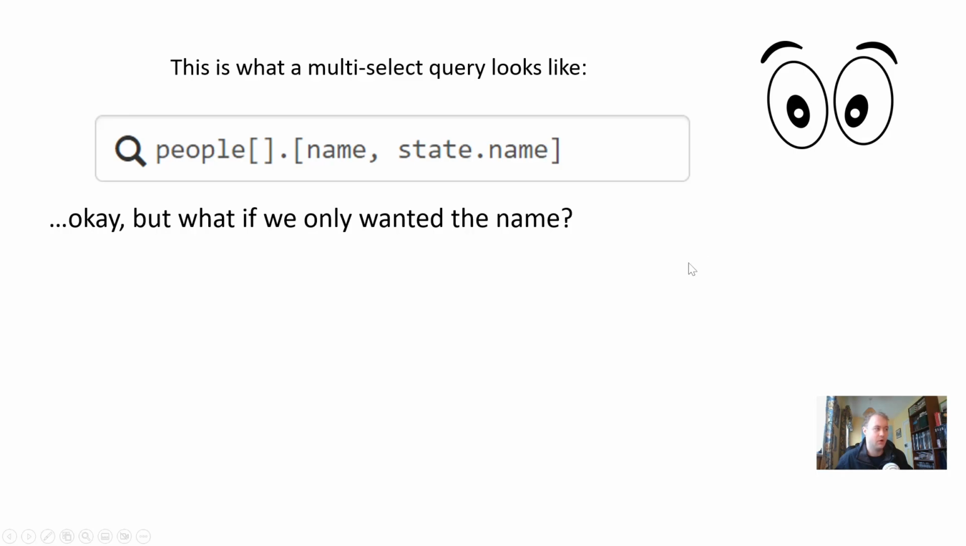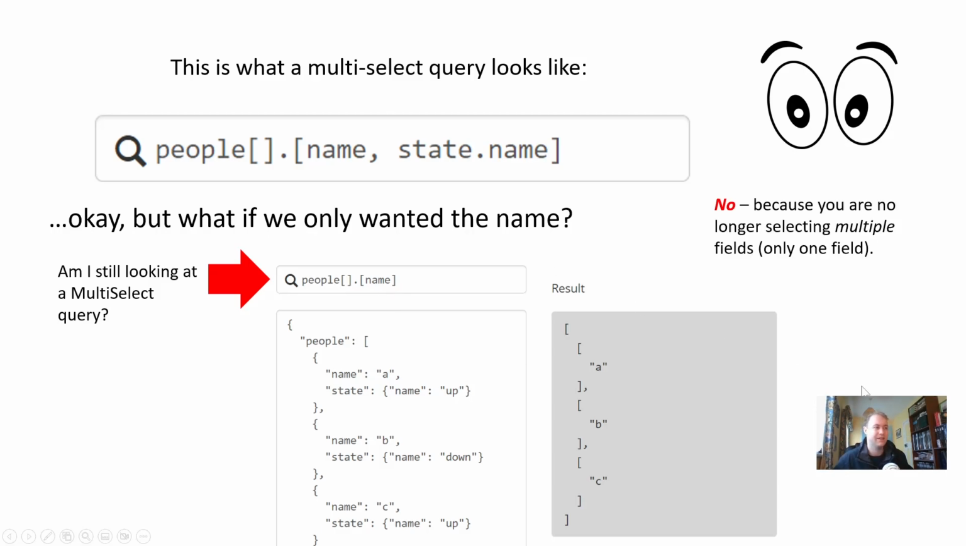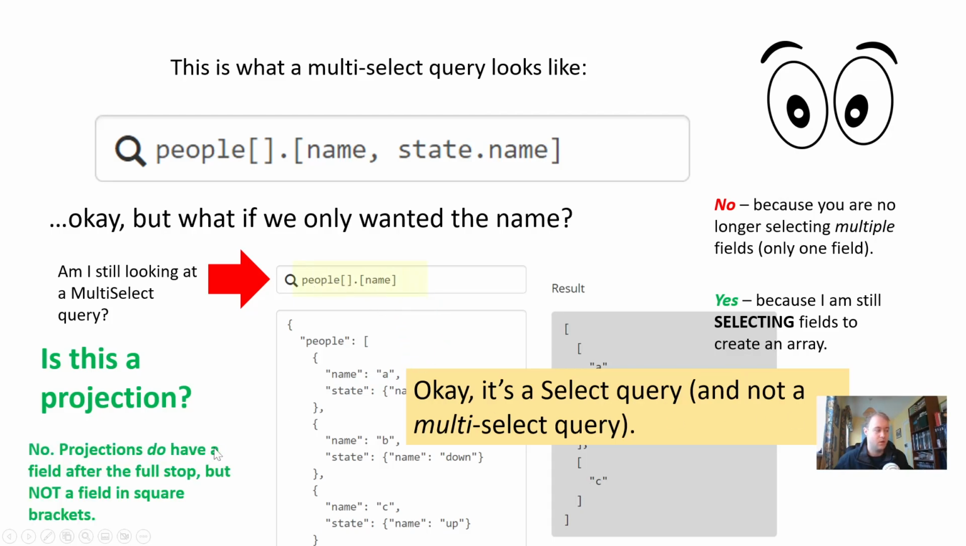Okay, but what if we only wanted our one extractor? We only wanted to extract from the name key. So it looked something like that, dot, and then just name. Am I still looking at a multi-select query? Well, you could say no, because there's no longer multiple fields, but you are looking at a select query, we could say. You're still selecting from name and you're putting a template for creating a list. So this is a select query. Is that a projection? No, but why? Projections do have a field after the full stop, that's true, but not a field in square brackets. So this is a multi-select list.